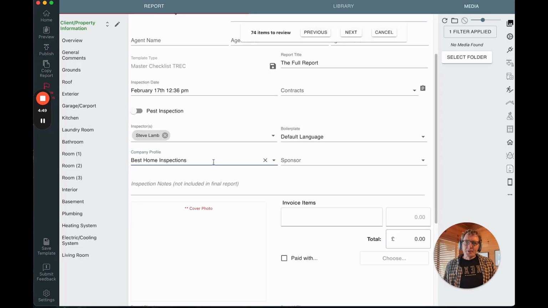So I hope that all makes sense. It's a fairly straightforward feature, but I know it's going to save a lot of you a lot of time.